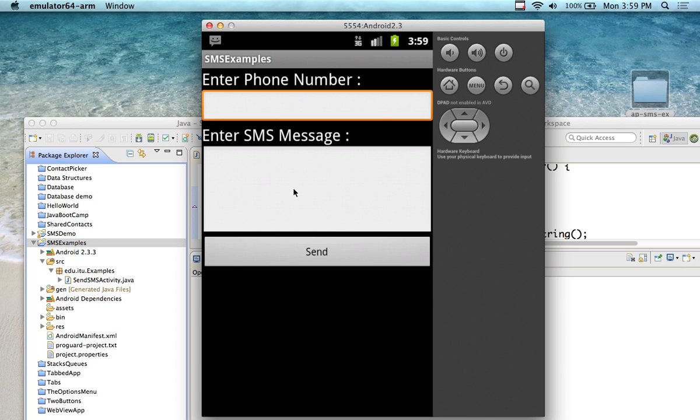So now the entire interface is inside of the app because we're not doing an intent. We're not touching that other program. We're just going to use the service, the SMS manager. So I'm going to type in. Oh, I don't have a number. I could send one to myself.